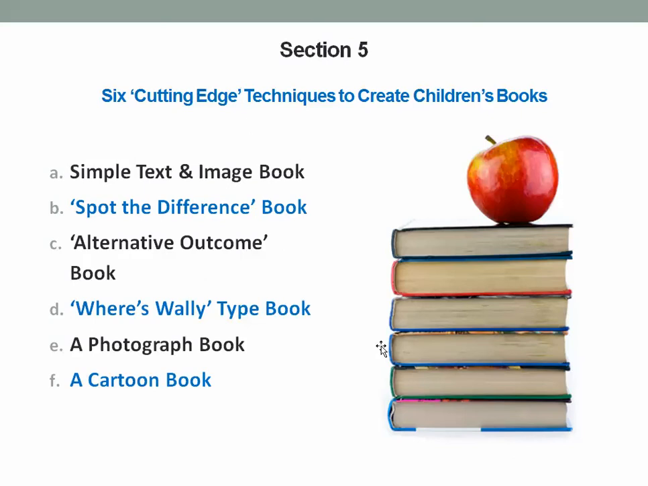And I show you in over my shoulder videos how to go about and create books in the genre, each and every one of them. Then we have an alternative outcome book. Kids really like that. That's a new type of book. Then we've got a Where's Wally type book, a photograph book, and a cartoon type book. And all of these I show you how to do. All very popular at the moment.